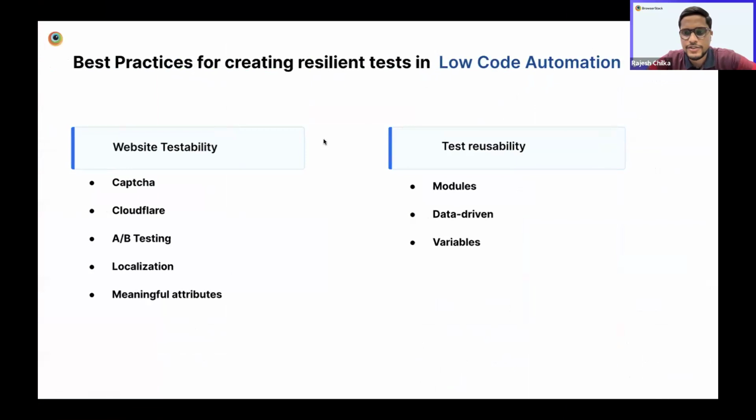All right. Thanks, Sham, for the great demo. It was pretty easy to create tests on local automation. And as easy as it was, there's some of the best practices that we want you to walk through. We'll talk about two primary aspects. One is the website testability and the test reusability.